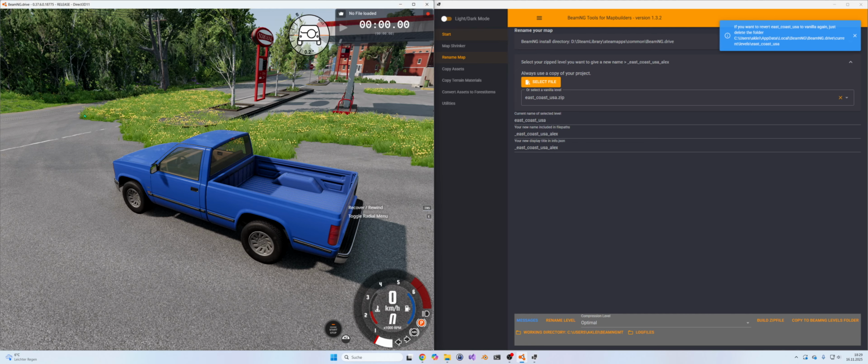Yeah, that's it. I just wanted to show you the tool. I hope it can help you making your life easier, modding maps.